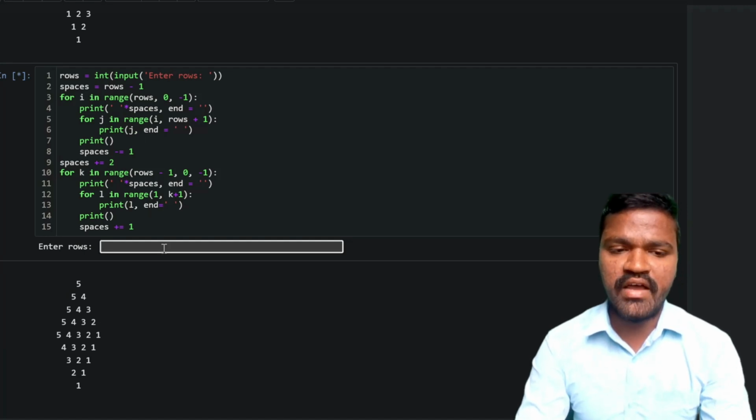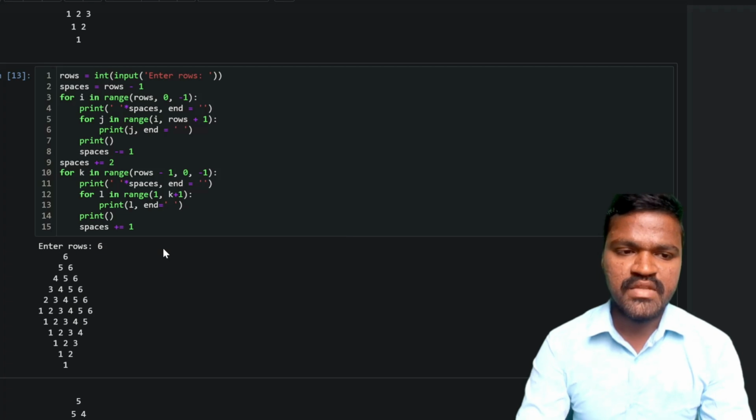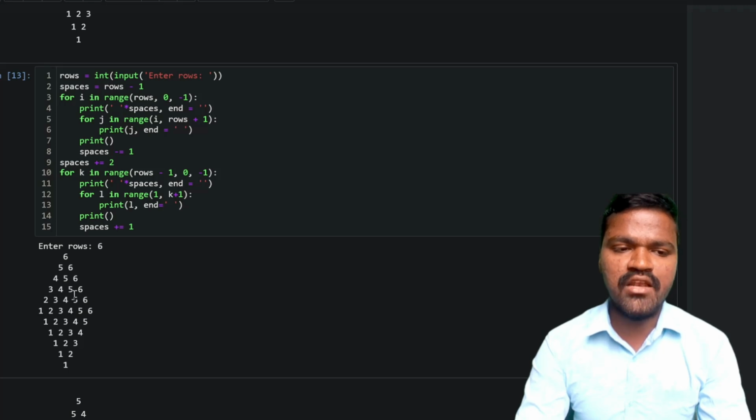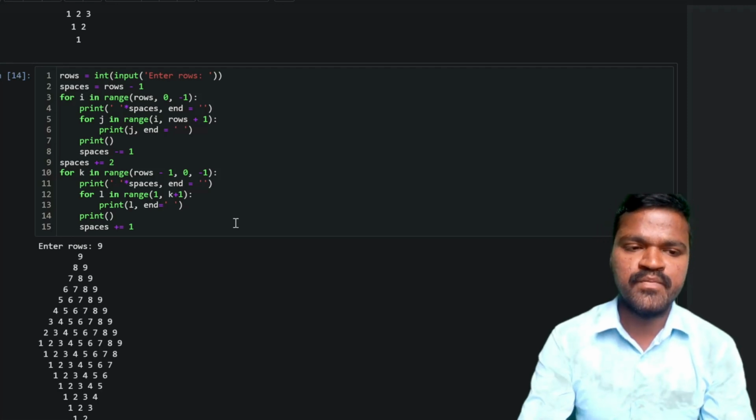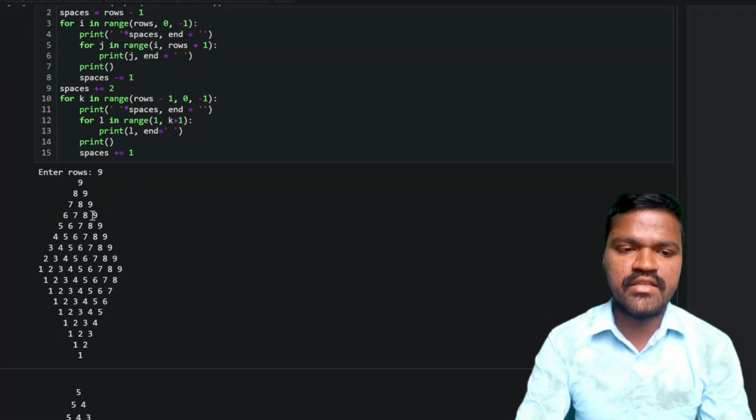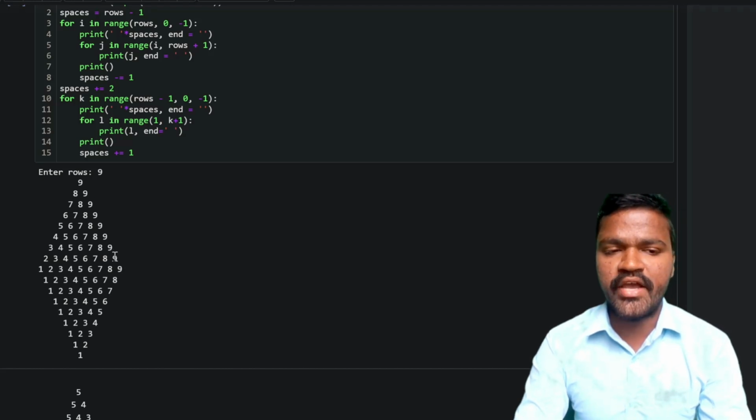Now if I give the value, let's say 6 here, we get the values as 6 in this diagonal, 5 in this diagonal. So every single value is coming in these particular diagonals here. Now if I execute this with, let's say, 9 here, we still get the pattern, with all these particular values coming in this diagonal.